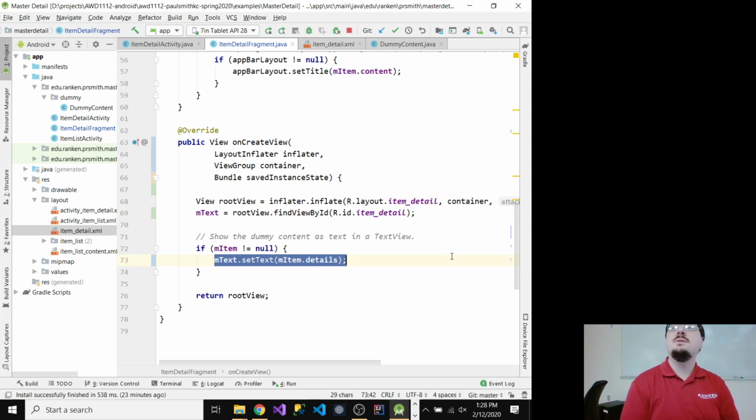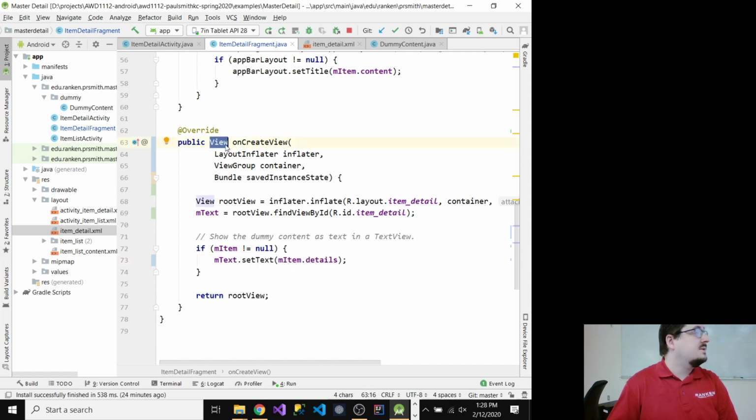Does that make sense? So it basically looks like an activity. You couldn't do that in OnCreate because the controls don't exist yet, so we have to do it in OnCreate view. The other important thing to remember here is that this expects you to return a view. So at the end of this, we need to return the root view.